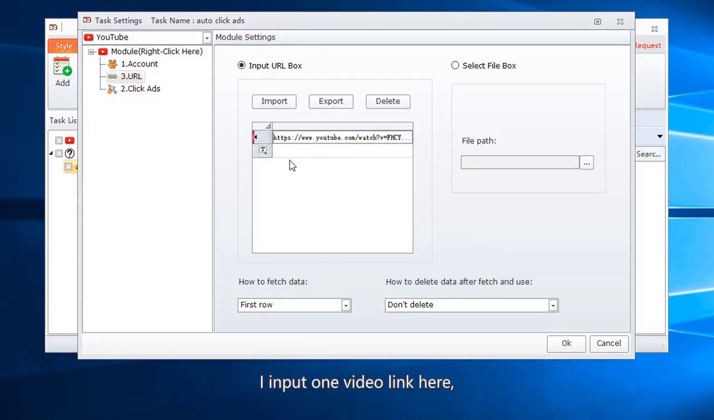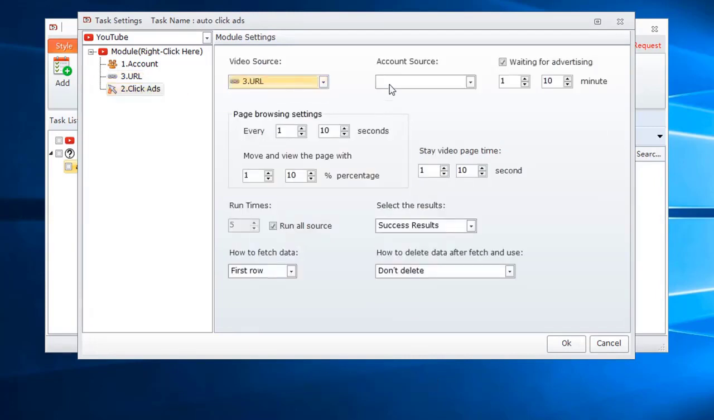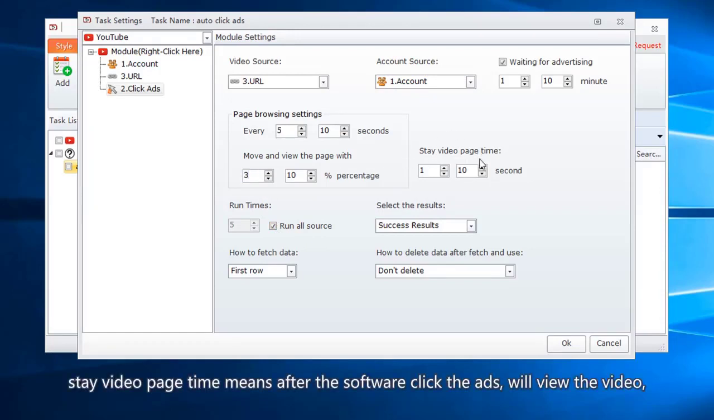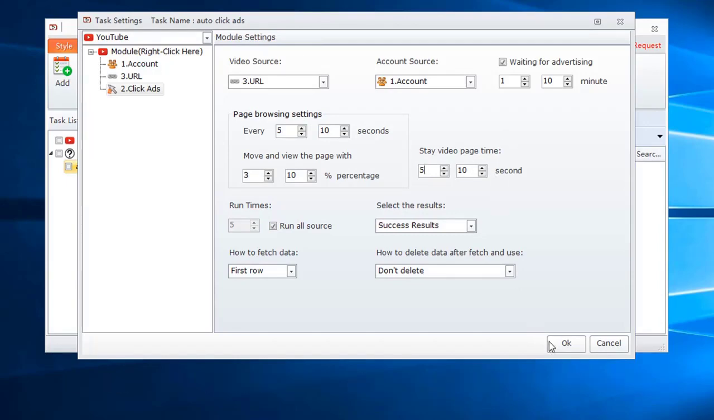I input one video link here. Select the URL module. Select account. Page browsing settings means view ad setting. Stay video page time means after the software clicks the ads, it will view the video.